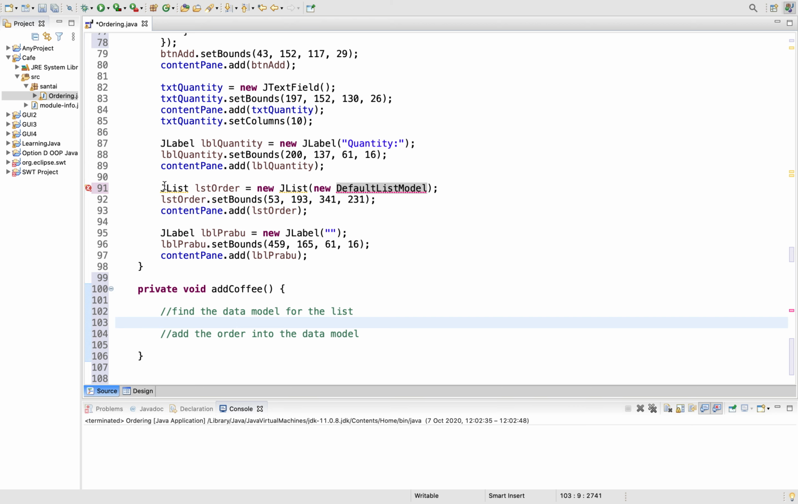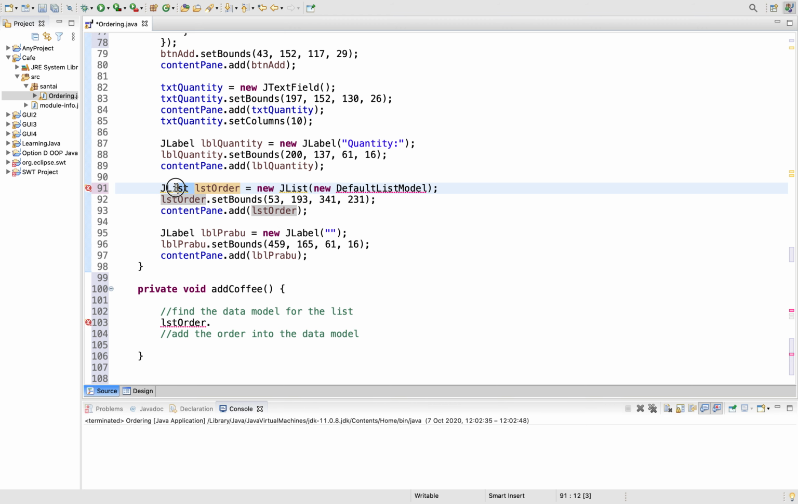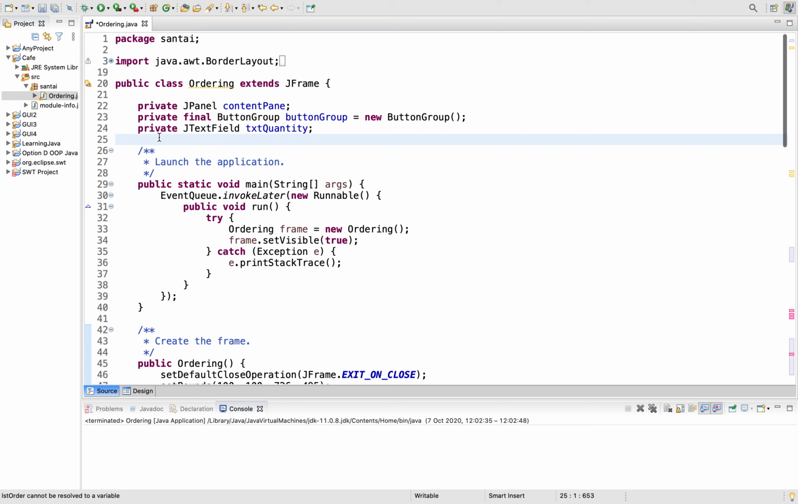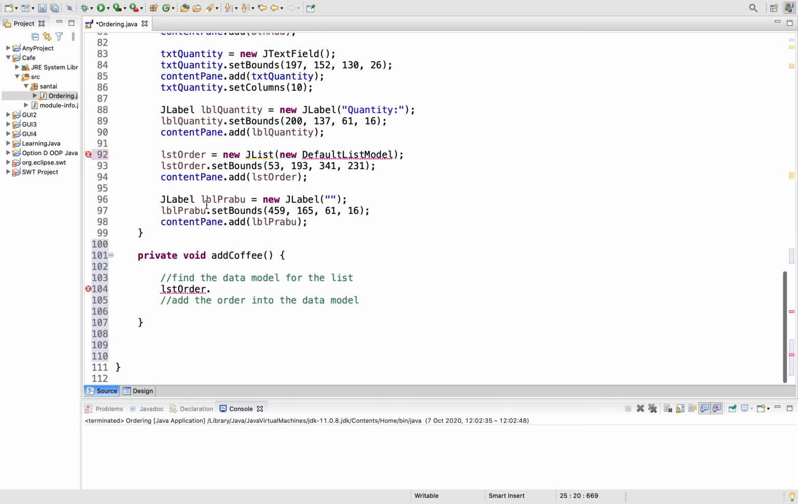So my list is called list order, and it's currently only accessible inside this function. So if I were to type in there lst order in another function, it wouldn't find it. So what I have to do is declare this outside at the level of the class, so that it's available outside this one place where it's created. I'm going to use it there, but I'm actually going to declare it at the beginning of the class. So I'm going to put it up here: JList list order, which means that the variable list order is available in the whole program, the whole class, and I can use it there.